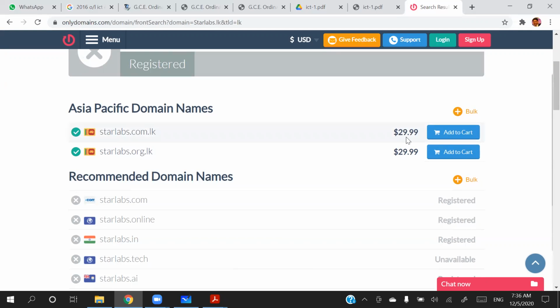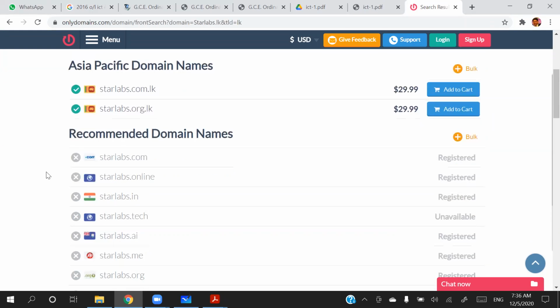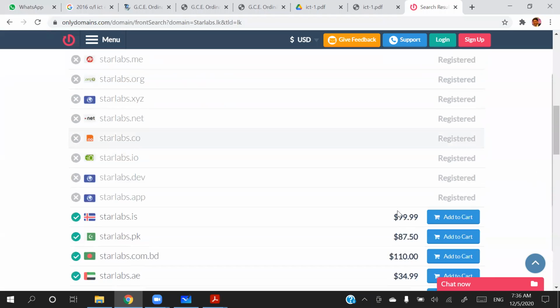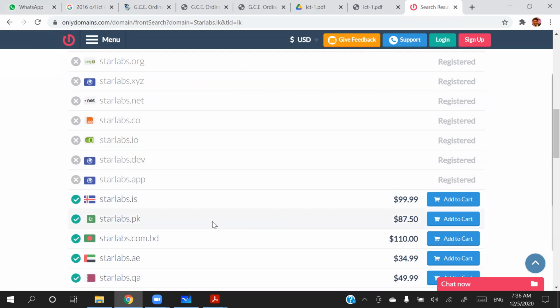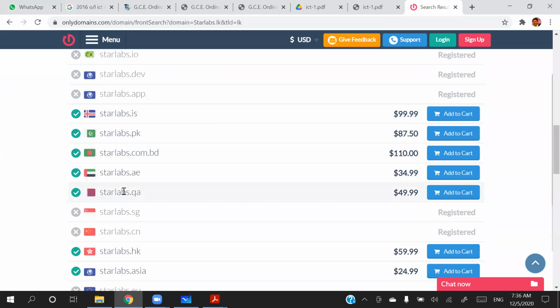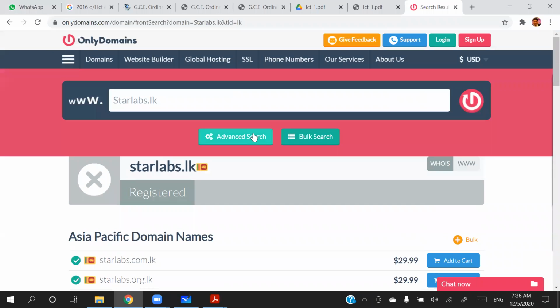So $29 is almost $30, and $30 is nearly 5,000 rupees. You can also go for starlabs.com, starlabs.online, starlabs.in. These are registered. Starlabs.tech is unavailable, so it shows the registered part, and you can go for others. Likewise, you have to purchase a domain.